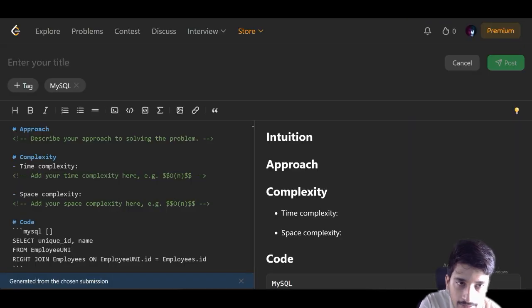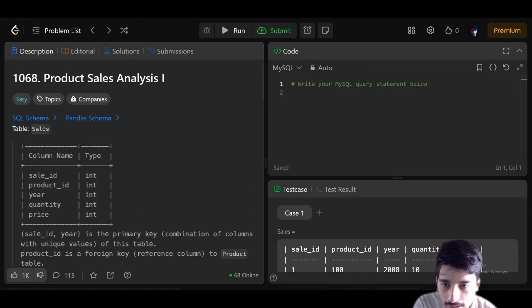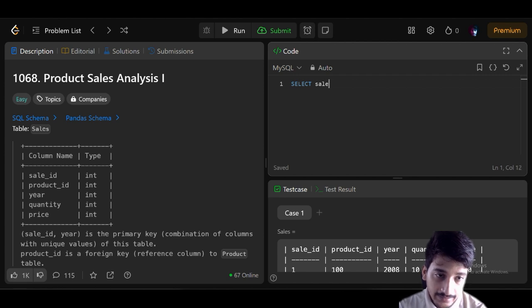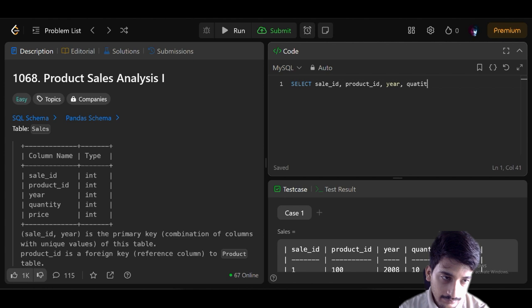So what we have here is basically, let me open the question and close this out. Now, what we need to first select are the columns: sales ID, product ID, year, quantity, price. So select sale ID, product ID, year, quantity, and the price. Okay, we have selected all the columns that we need to select from the tables.